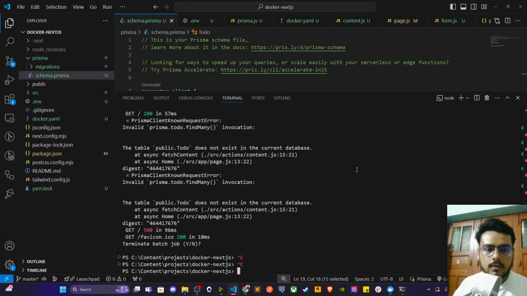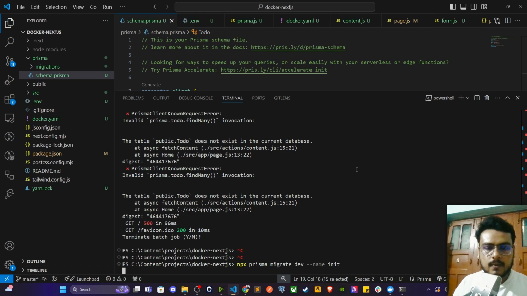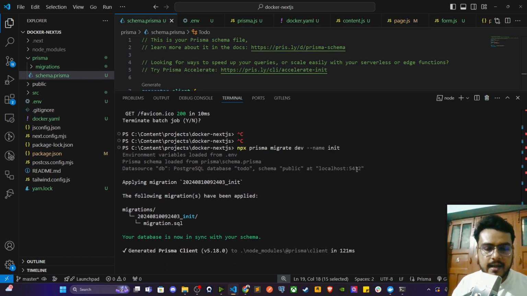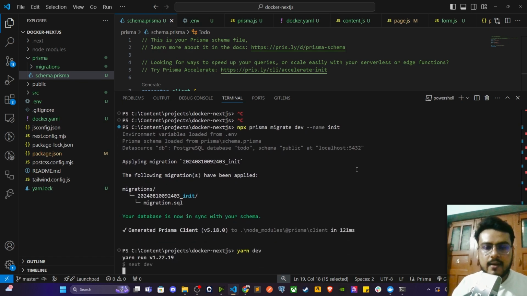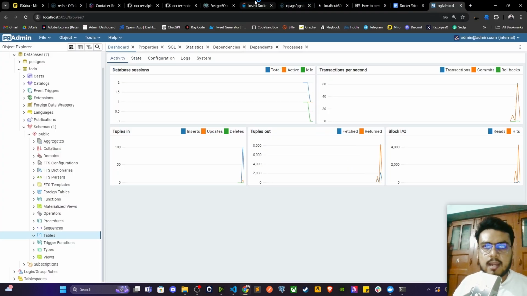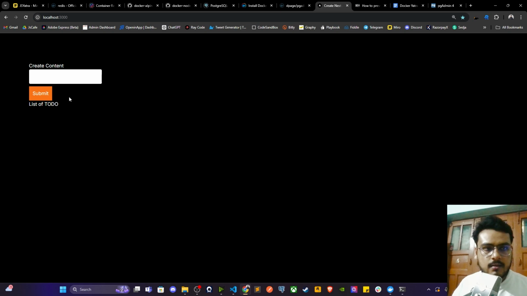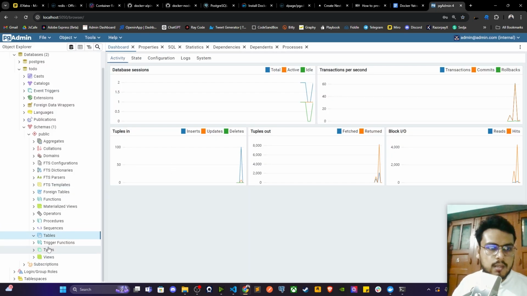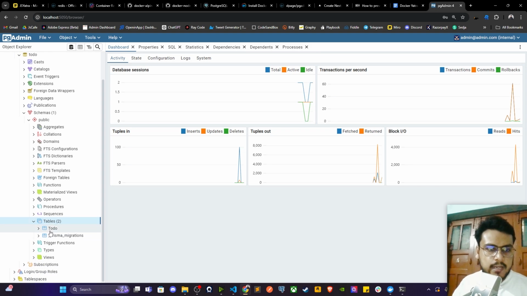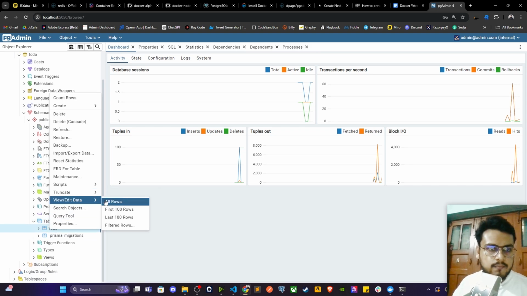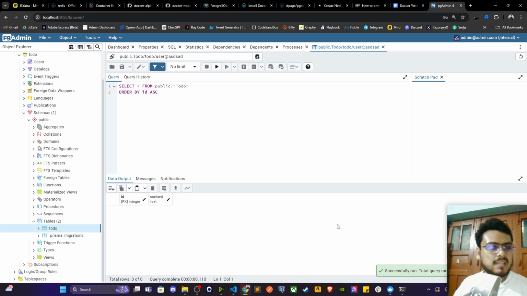So I have to run the migrations again, npx prisma migrate dev, and if I do yarn dev again and restart, I am able to run the application, but the list is empty. Now if I refresh, I get the to-do database, and I can say view all rows: empty. Everything was wiped out, nothing is left. But this could have been prevented if we had used volumes in the first place.